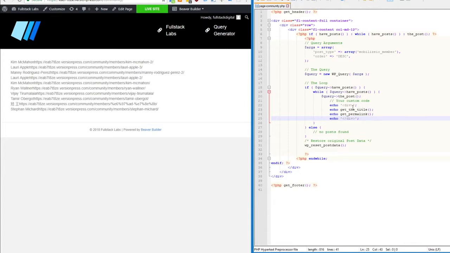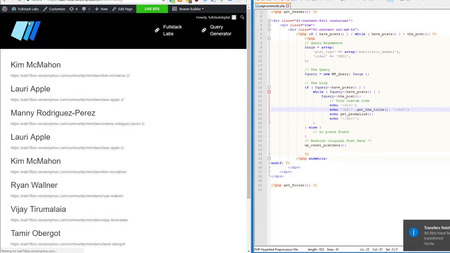Now what I'm going to do is we're going to add a little bit of HTML to format this. So I'm going to go ahead and wrap the title in a header 3. We'll do a header 2 actually. And then I'm going to use a closing tag here. Alright, now our page is looking a little bit better.